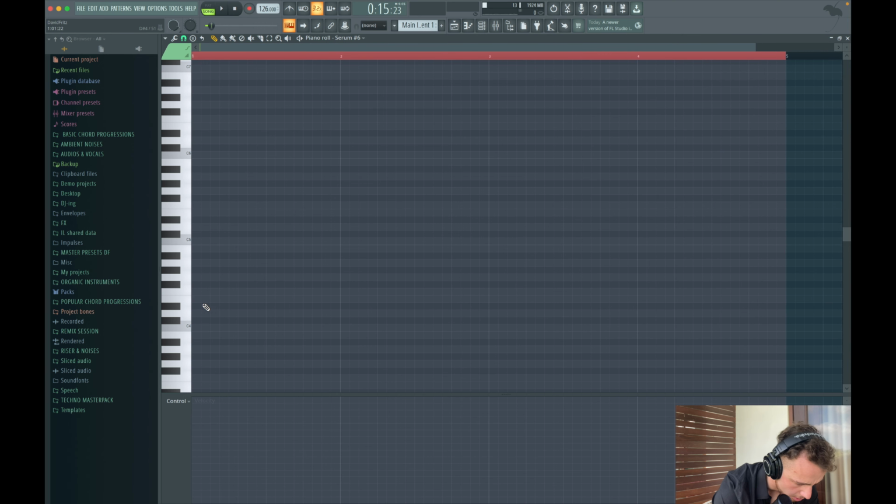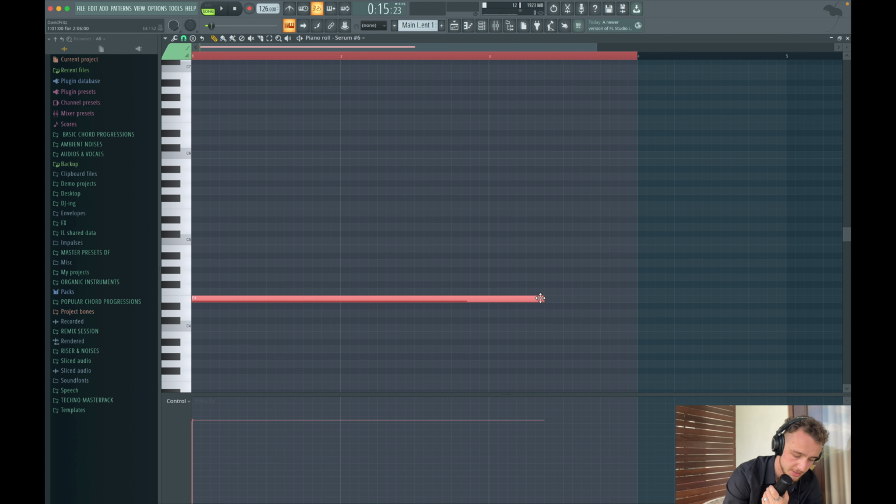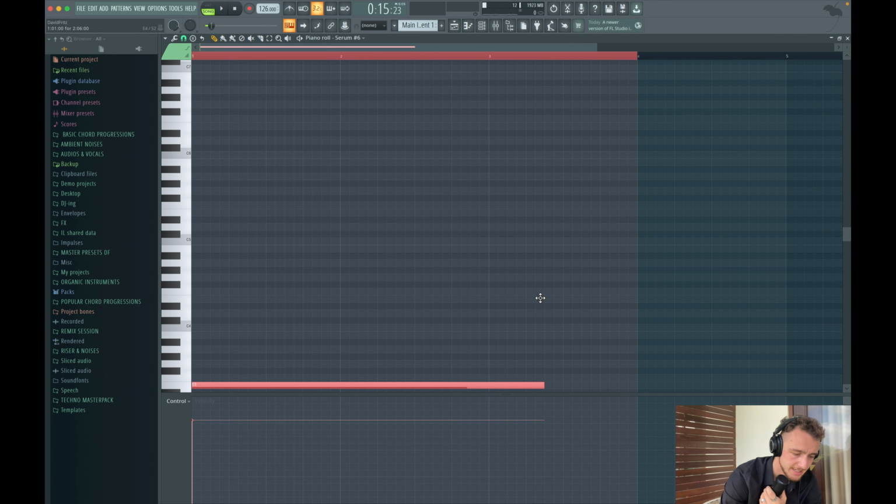So we want just a long note playing, but in an octave lower. So we're gonna press Command A, Command, and then down arrow.